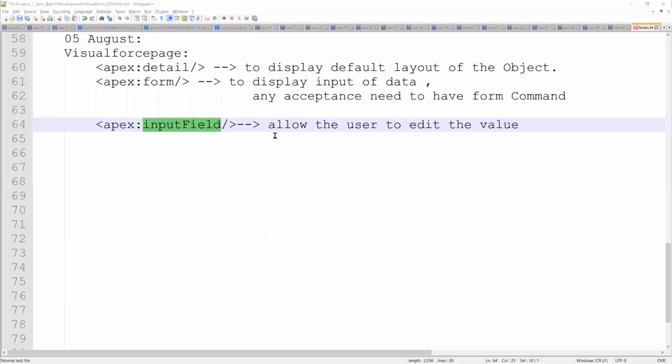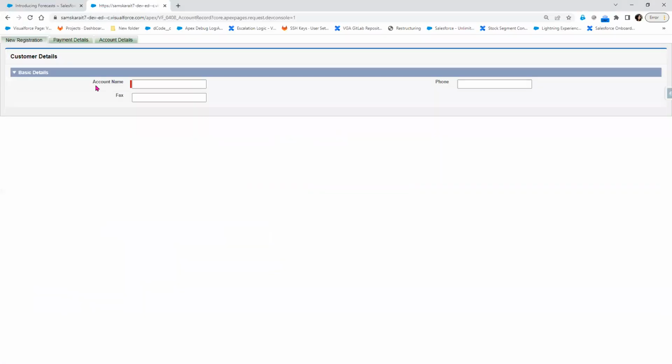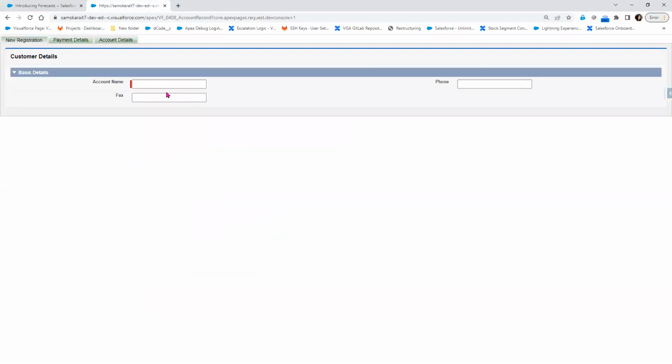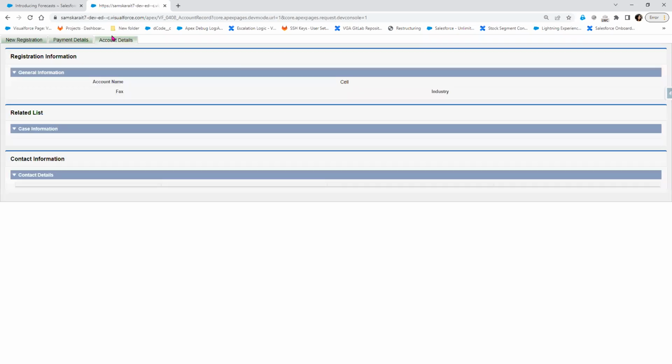Now let's go ahead and see the output. Where is this? Whatever we have written is on tab 1, new registration form. So by default, whenever we refresh, it will go to the new registration form. The new registration form is showing the information where the user can edit it. When I go to the payment details, it is blank. When I go to the account details, it is showing the read-only mode fields.